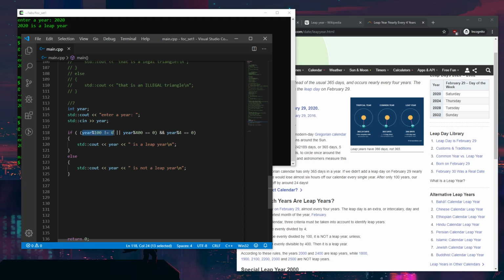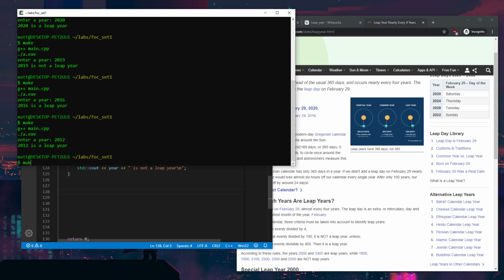Okay, so basically if it is evenly divisible by 100, it has to also be divisible by the 400. Otherwise, that's interesting about the leap year.